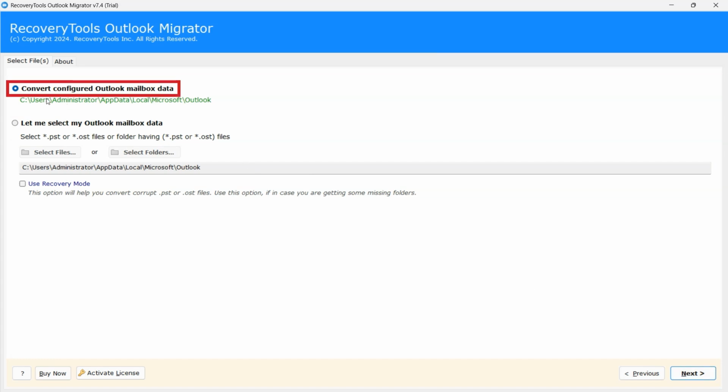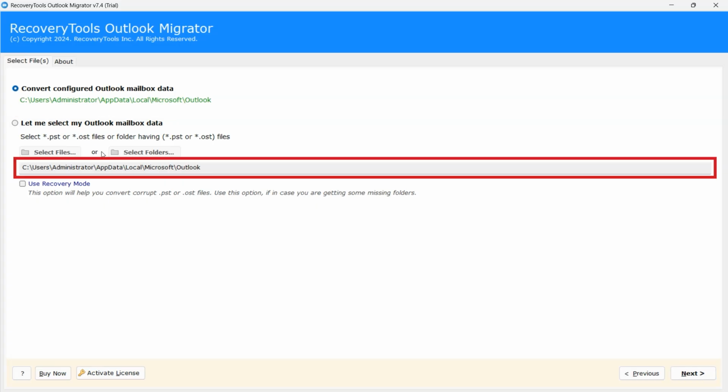Here, users will see the Convert Configured Outlook Mailbox Data option to automatically load Outlook. And, the Let me select my Outlook Mailbox Data option, if users have any particular PST files or folder they want to migrate. Users can choose either one of the available options. This box will display the path of the selected folder.